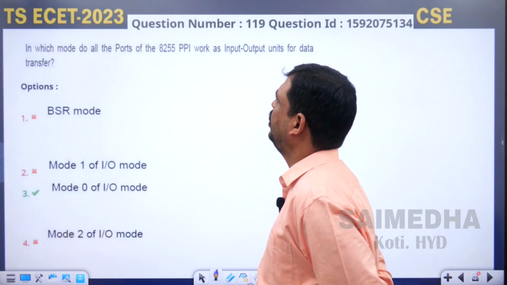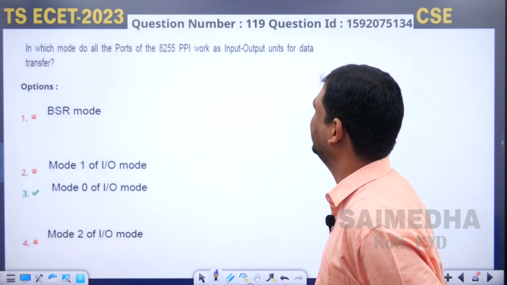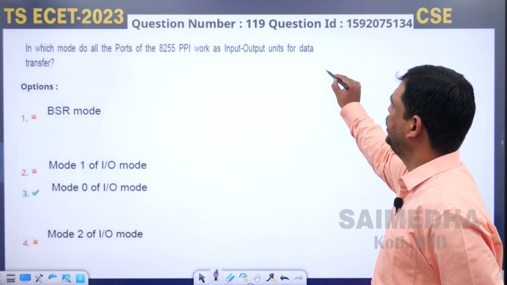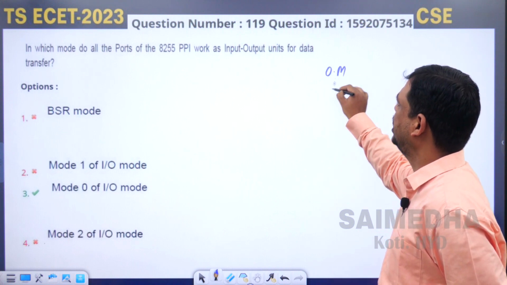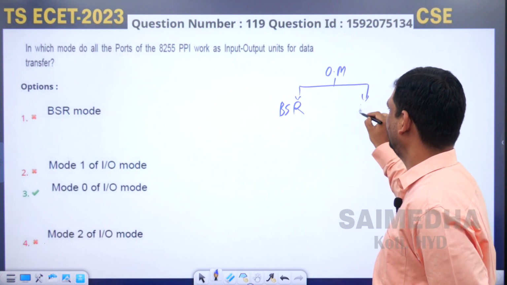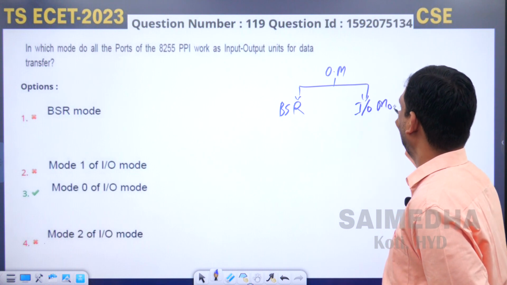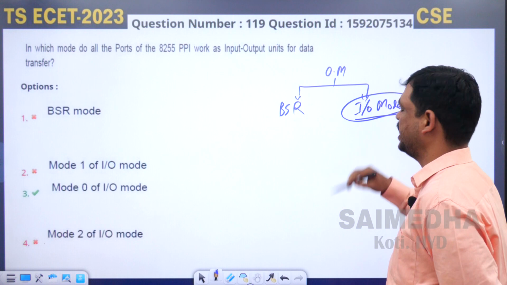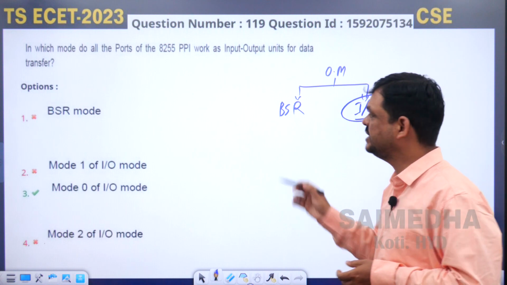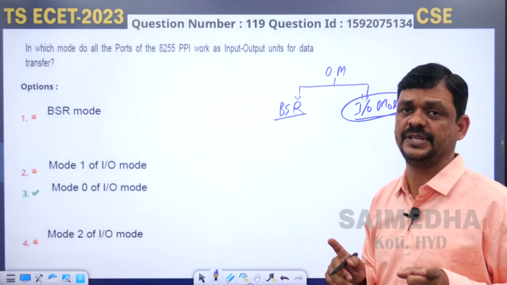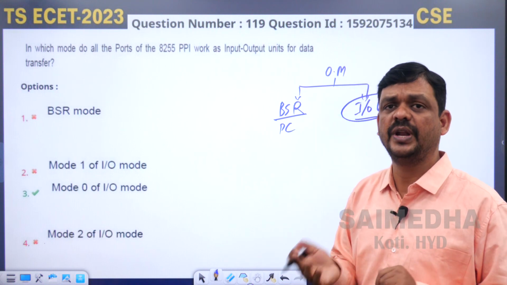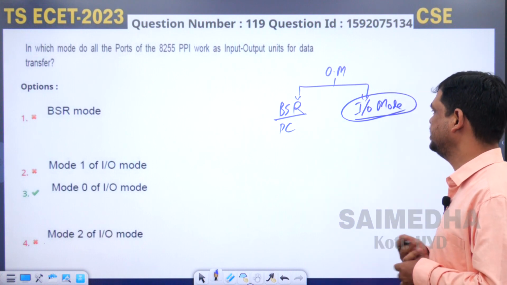In which mode do all the ports of 8255 PPI work as input and output for data transfer? See, regarding the operating modes of 8255, two modes are there. One is BSR mode, bit set reset mode, and another one is IO mode, input and output mode. This mode is used to transfer the data because input and output operations are done by this mode only. BSR mode is used for bit set reset purpose, and in this mode only port C is used. That port C is accessed to set and reset, whether it is 1 or 0. But data transfer is done by IO mode only.